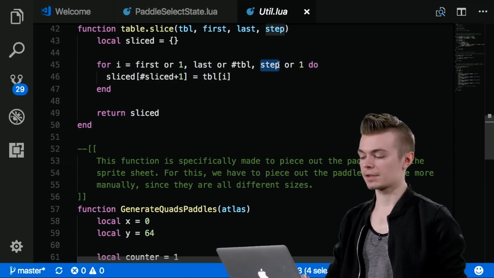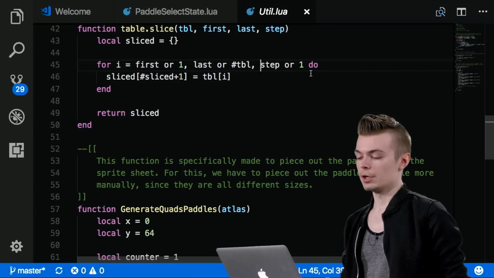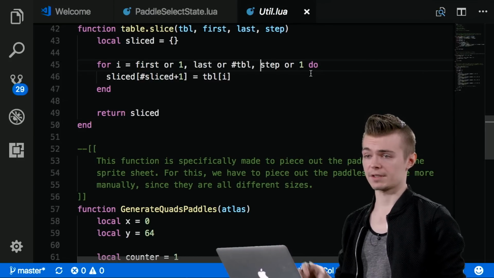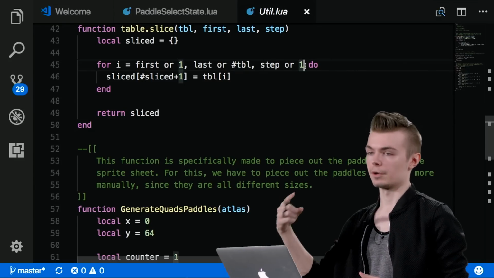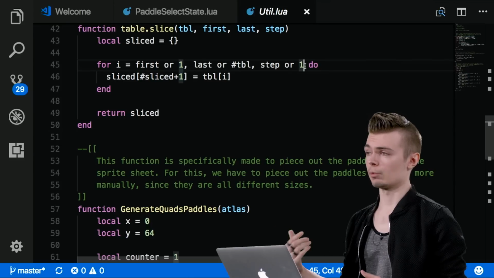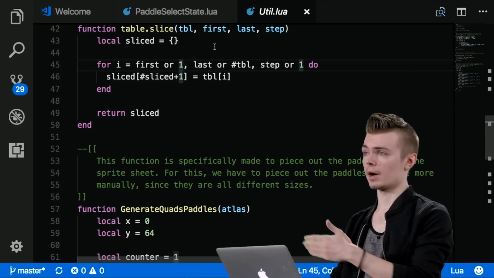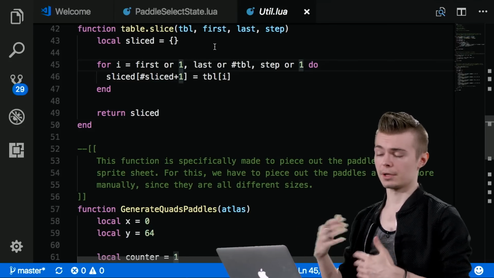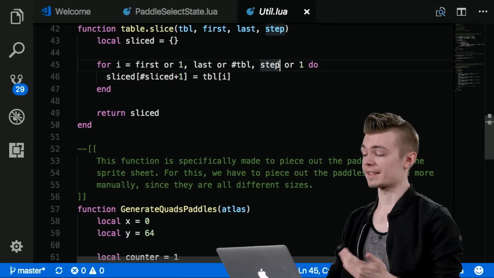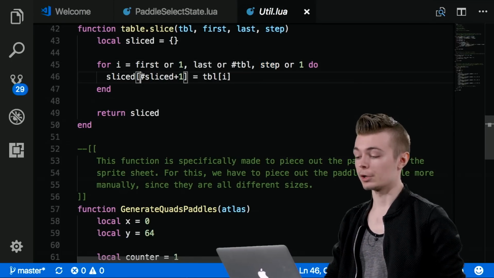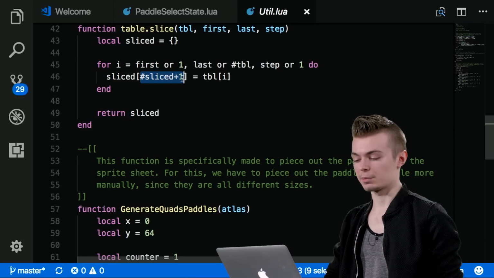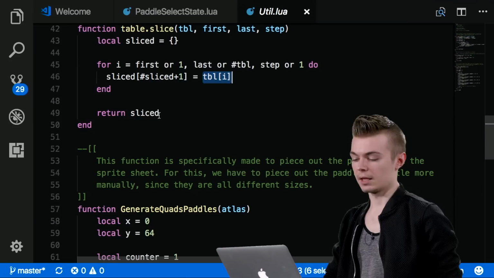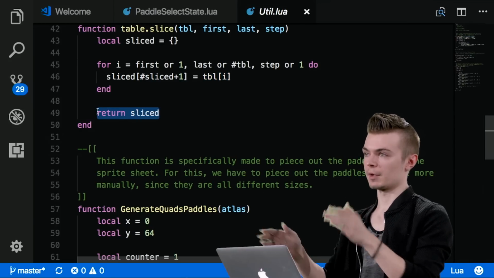And then this comma here at the end, which has step or 1, you can pass in a step at the end of a for loop as a third argument, and that'll be however much it increments or decrements the loop that you're in. So by default, it's just 1. We go 1, then we go to 2, then we go to 3, but you can set it to -1. And so if you say for i gets 3 to 1 minus 1, you'll go 3 to 1. Which is what we do here, with sliced at number of slice plus 1 gets table i, and then eventually we return slice. So it just returns a segment of whatever table we're in.